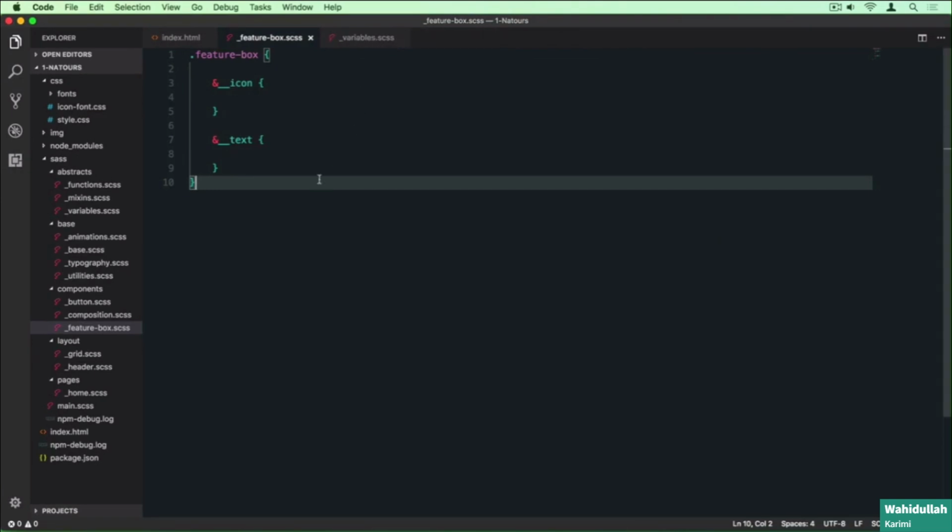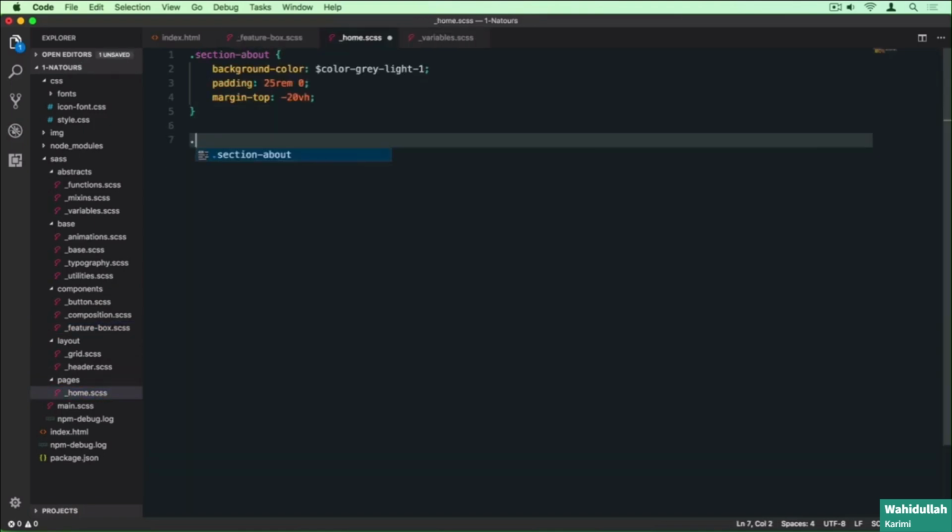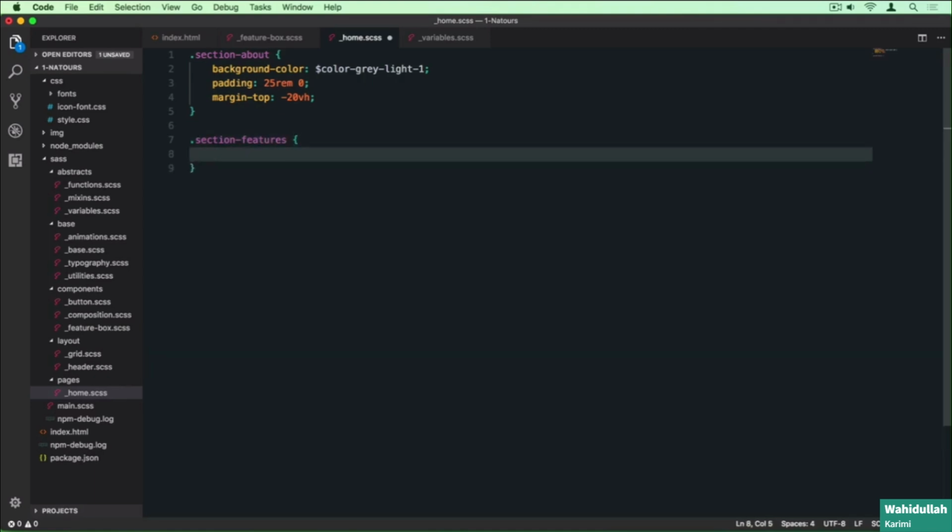And now what I want you to do next, or what we can do together next, is to actually add this section here. So the section about the feature box. So the section features. And let's start by adding some padding. So padding, let's say 200 pixels. So 20 rem, and then 0 left and right.